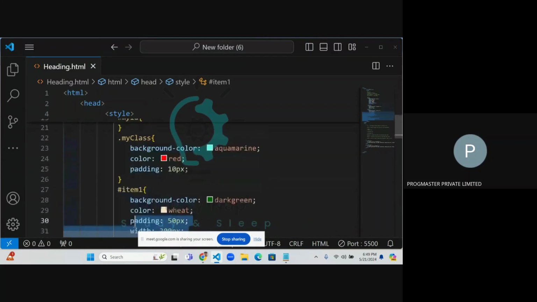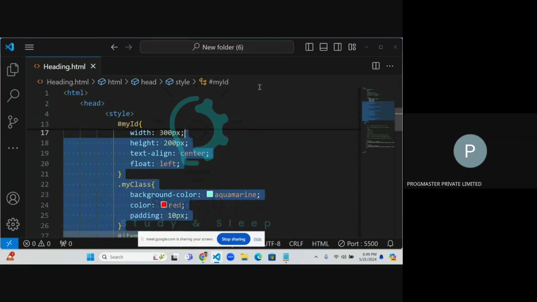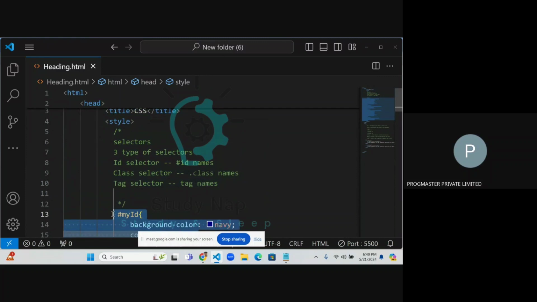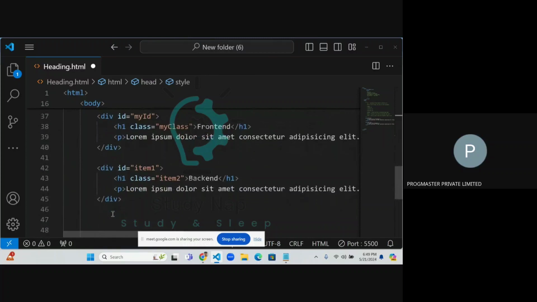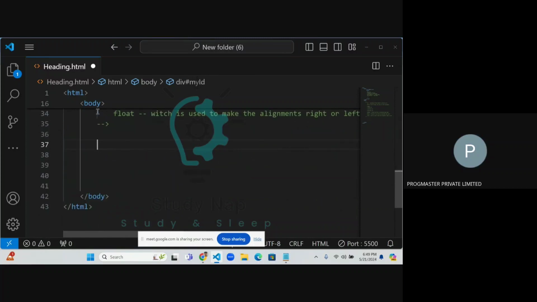And then coming to the tag selector. Just I'm going to remove these entire stylings now, so there are no stylings, and no code initially. Save the file.